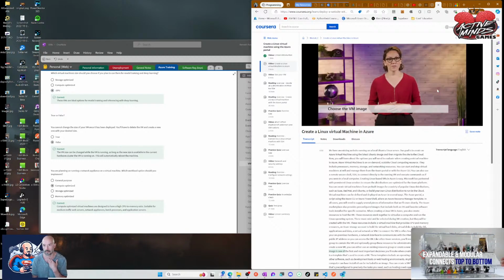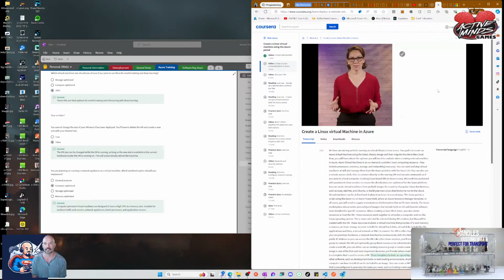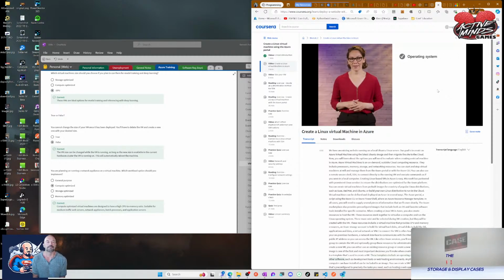Selecting an image is one of the first and most important decisions you'll make when creating a VM. An image is a template that's used to create a VM. These templates include an operating system and often other software tools, such as development tools or on your reference website.